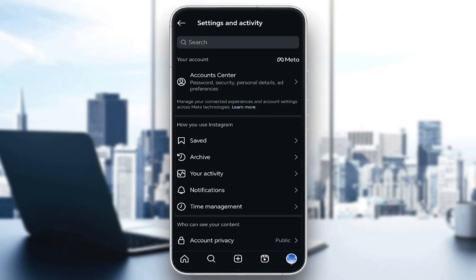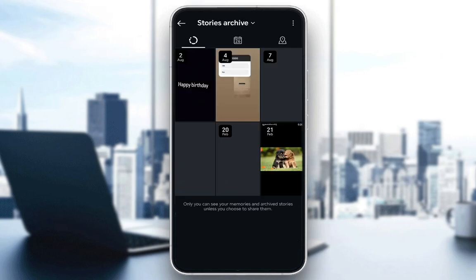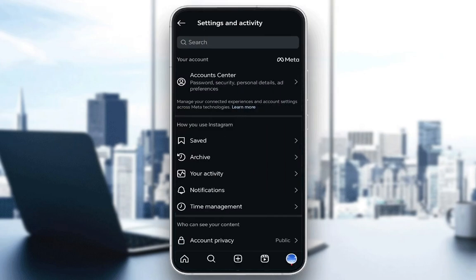You can also go to your archive if you want to. You'll see your stories archive, and you might see any stories that you posted that have reels in them, and maybe you can find reels that way.